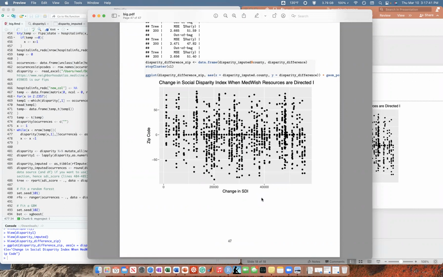Or you could even expand what I'm doing. Maybe you want to identify the most important variables once MedWish is in play. Like, is MedWish a more important variable in determining, I don't know, the STI score? Or will it increase the amount of hospitals?